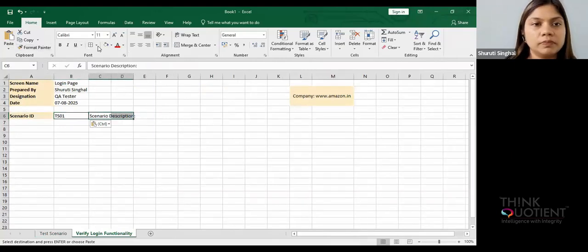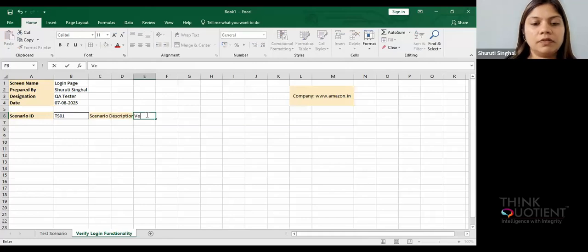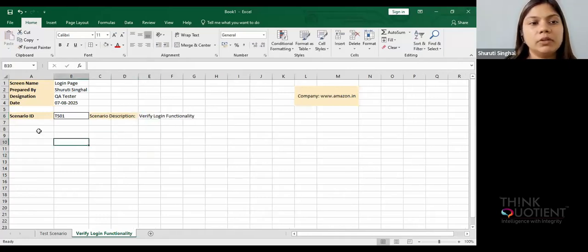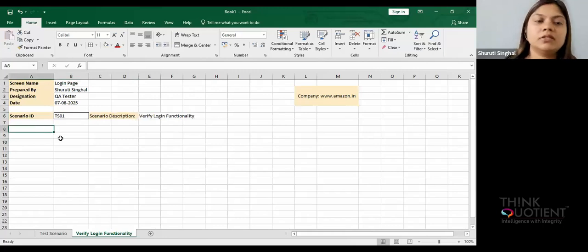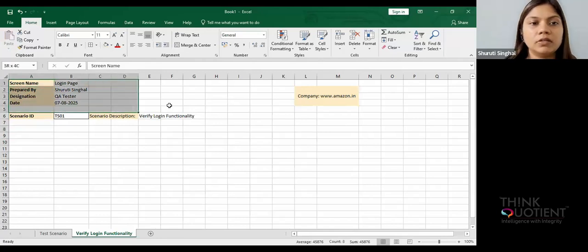What are we going to test? We're going to write right here: verify login functionality. So this is how we have given the description. We are ready with the main page. You can just copy paste it and then change the fields. So this is how we do all the main important things.